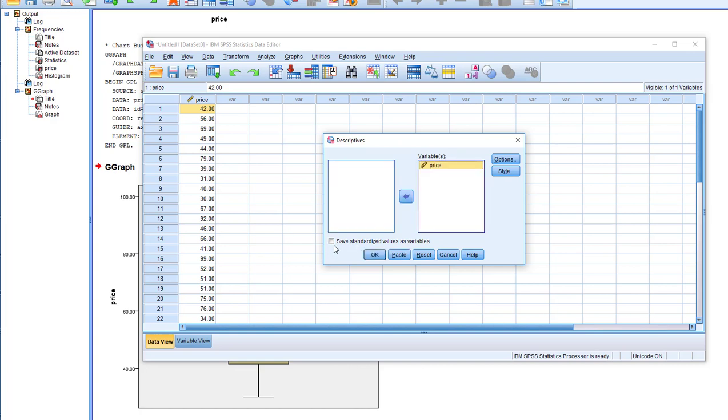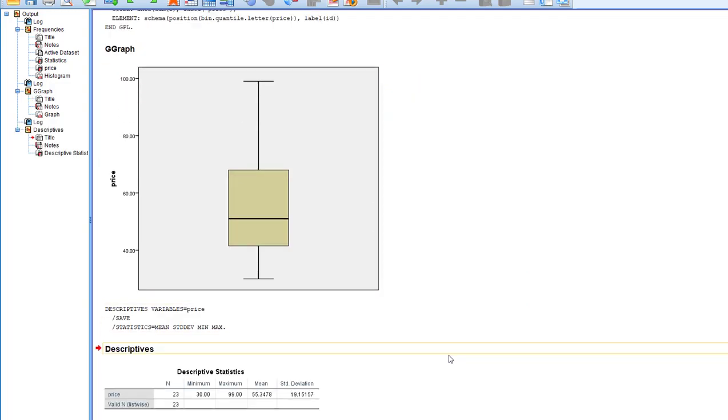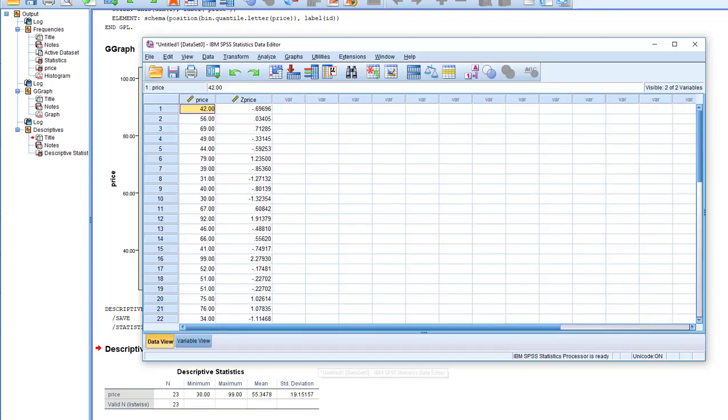And then you should be able to see there is a box here that says save standardized values as variables. I would like you to check this box. Again, save standardized values as variables. And you hit OK. Nothing happened. Only something that says minimum. OK. This is not something you need. I would like you to go back to your data editor window.